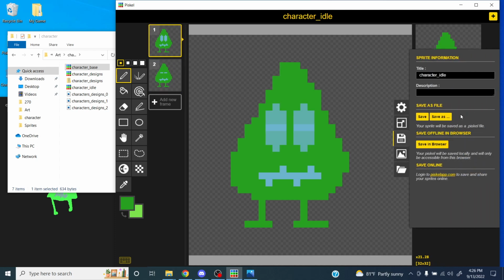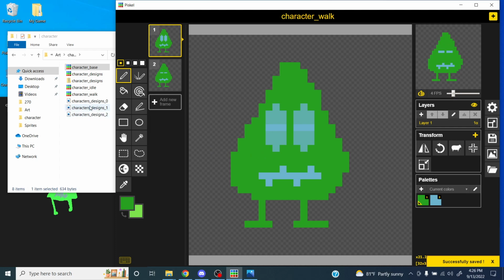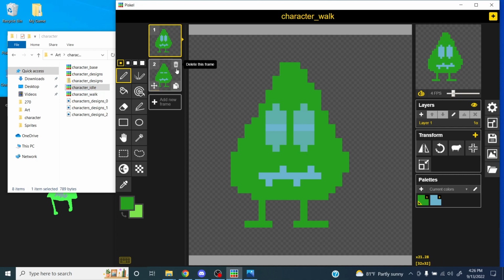So I'm going to go to save, change this to character underscore walk, click save as, and put it in there. And now you see my character walk animation under my character idle animation. So I can always go back and edit these later. So I'm going to delete the blinking frame. And then what I'm going to do here, I'm going to do this so fast, it's going to seem ridiculous.